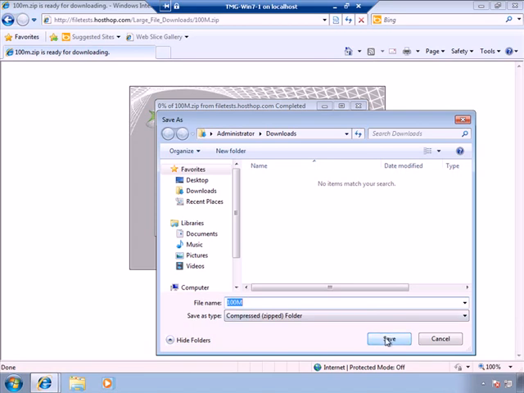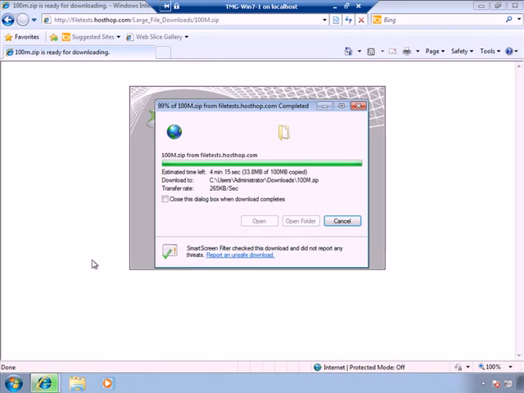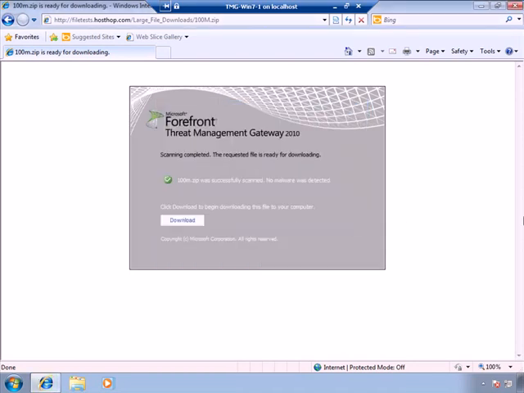You get the save dialog box, you click save, and the file downloads very, very quickly while it's coming over a very fast connection. It's coming over a 100 meg connection because I'm not downloading it from the internet at this point. I'm downloading it from the Threat Management Gateway machine itself. So that's one way you can see where malware inspection can help you. And again, this all goes back to the defense in depth, multiple layers of security.